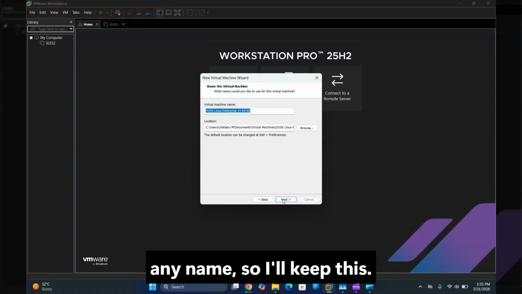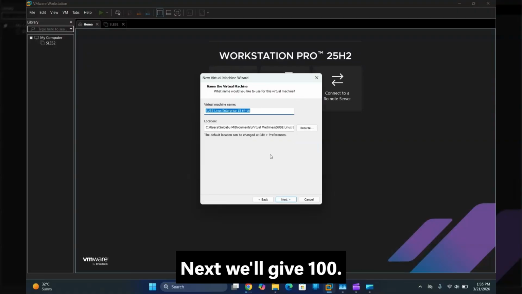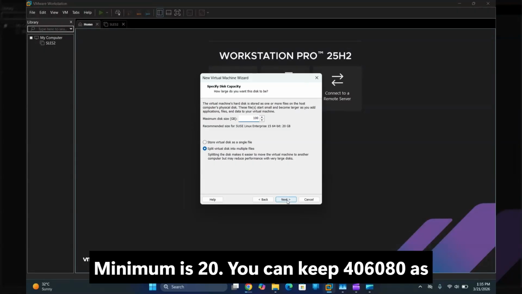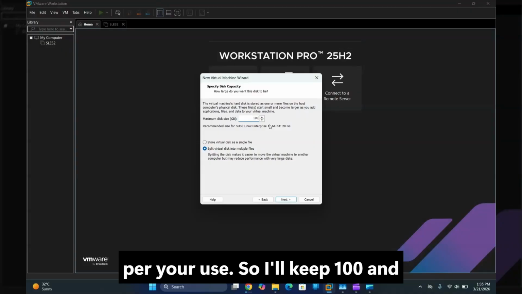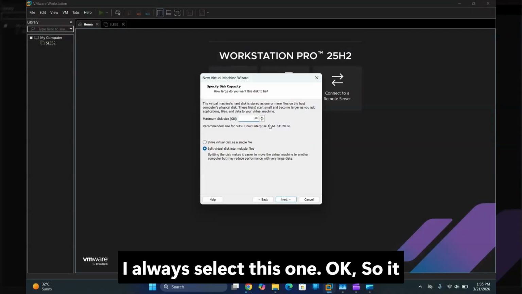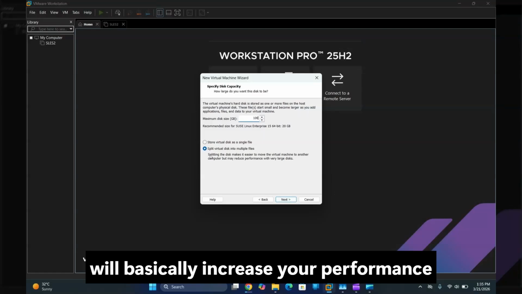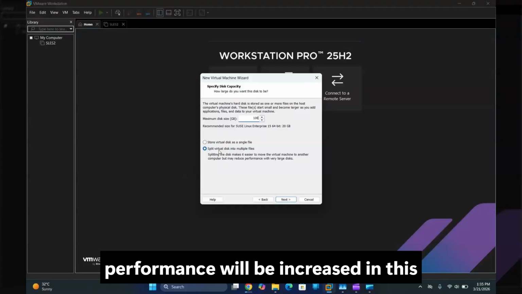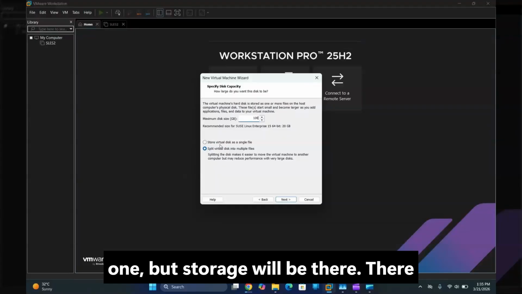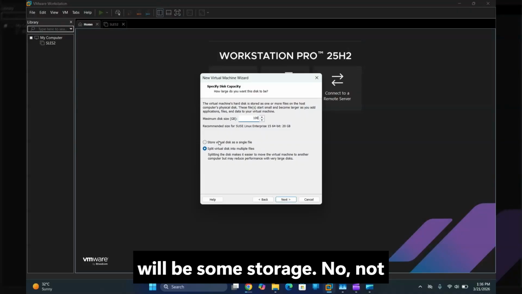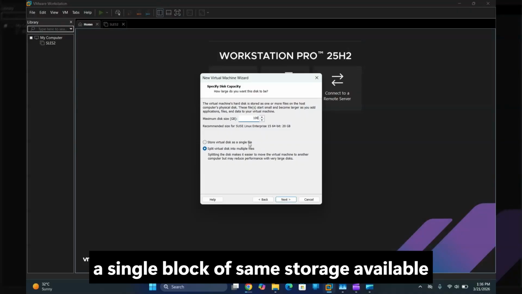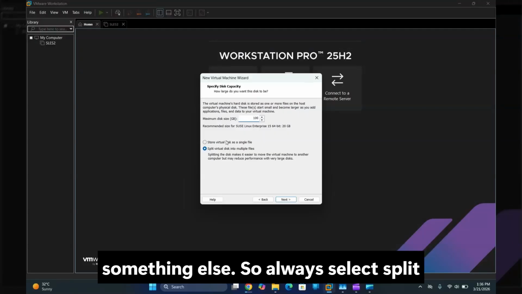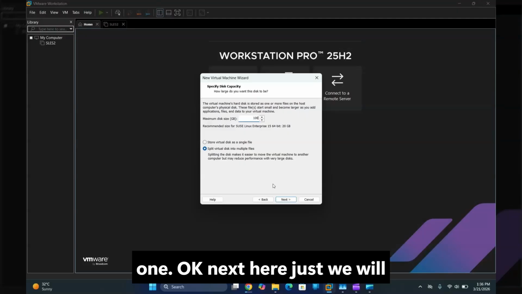Just select that. Next, you can give any name, so I'll keep this. Next, I'll give 100 GB disk size. Minimum is 20; you can keep 40, 60, 80 as per your use. I always select split virtual disk into multiple files. Performance will be increased with a single file, but there can be a storage error if a single contiguous block of storage is not available. So always select split.